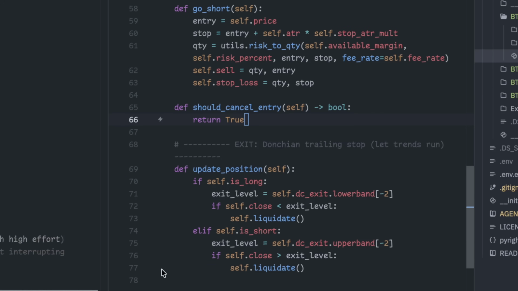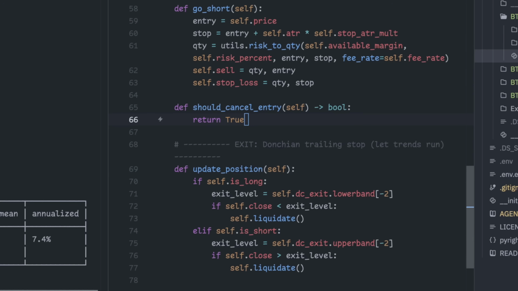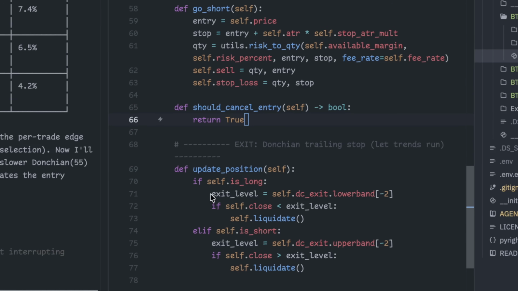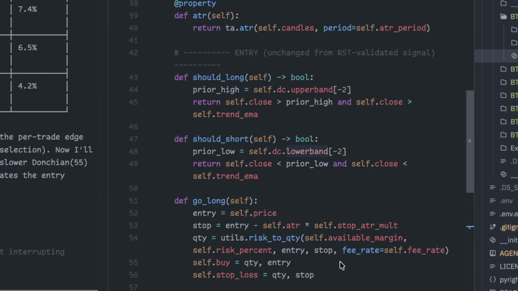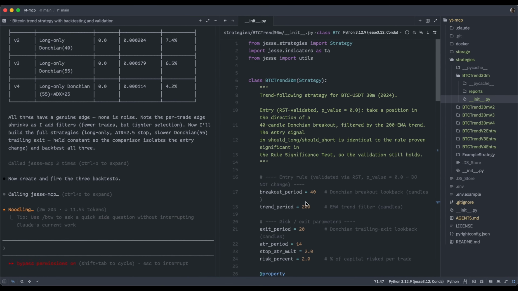And then the update position function, which is what we execute whenever a new candle closes while we have an open position. So it's saying that if it's a long position, the exit price is going to be the Donchian channel's lower band, and if the closing price is below that, then we want to liquidate the current position. And for a short position, obviously, it's doing the opposite. That's it. So this is a pretty simple strategy, and I would say a classic one.